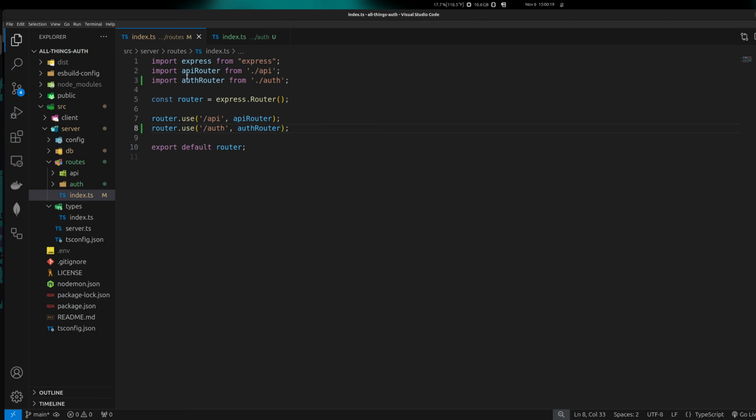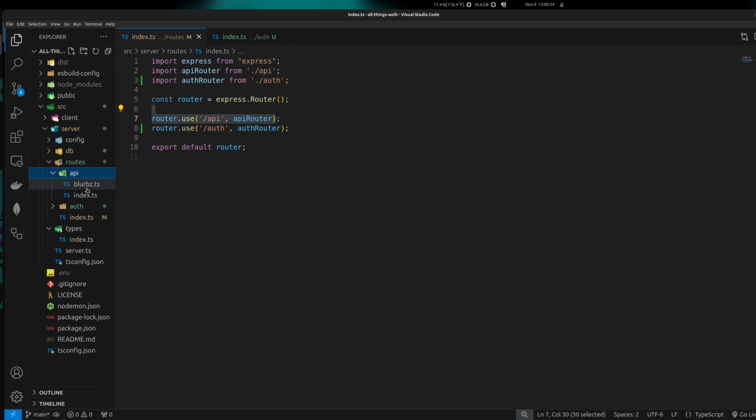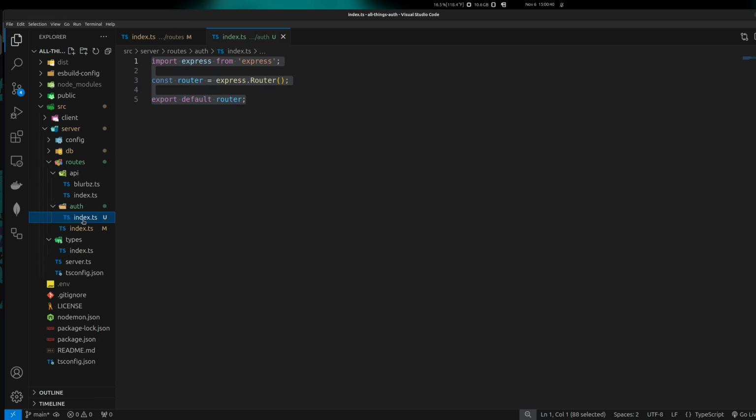So now our routes index file is done. We don't need to do anything else with it. Our server says, hey, I've got a request coming in, it begins with API. This says, okay, go look at that API folder for further instructions. Oh, you're beginning with auth? Okay, we'll go to the auth router for further instructions. So here we are, auth router.